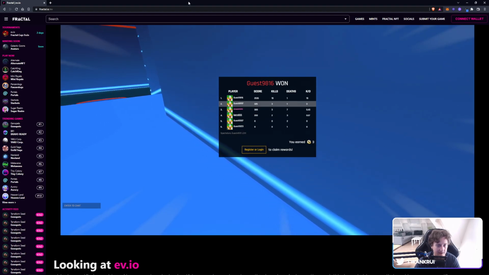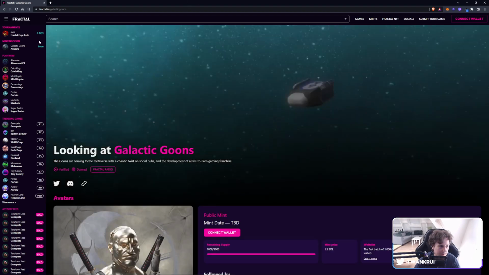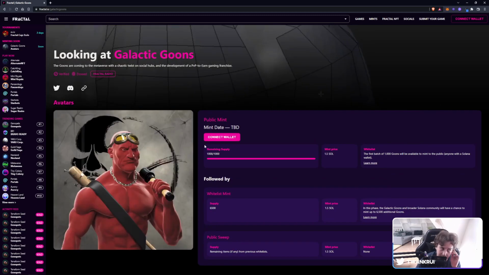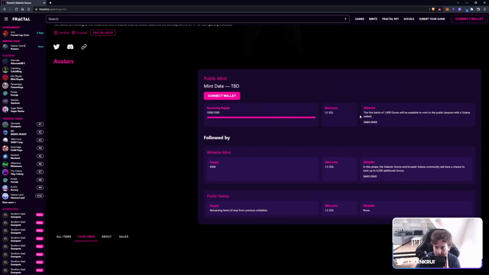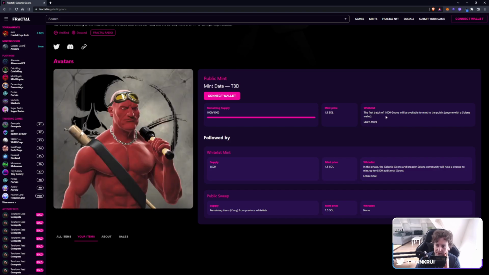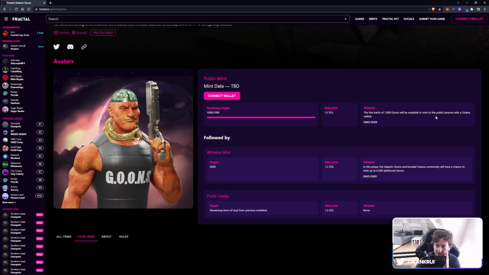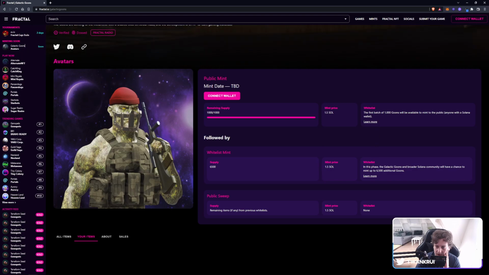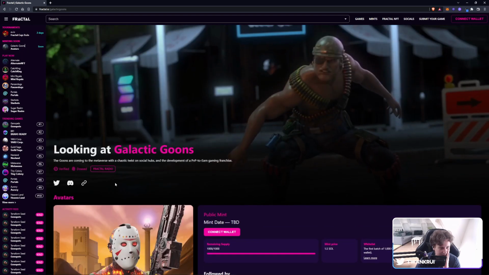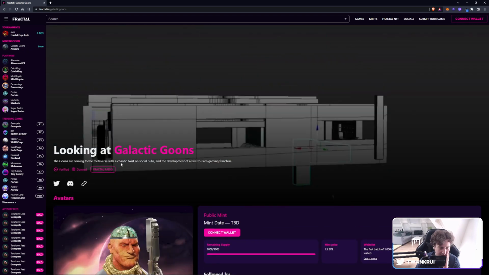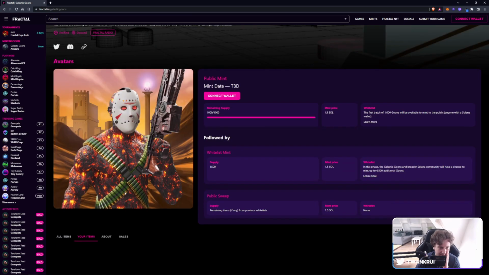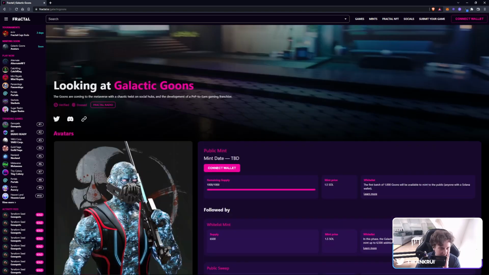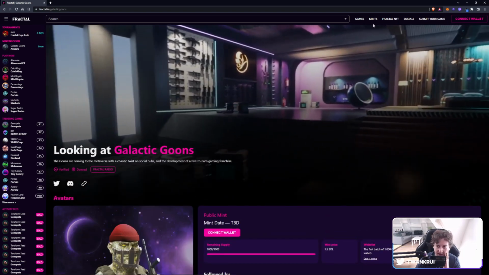It seems silly. So, minting soon, right? Okay, so this game is minting soon. And what does that actually mean? Remaining supply... The first batch of 1,000 goons will be available to mint in public for anyone with a Solana wallet. The goons are coming in the metaverse with a chaotic twist and social hubs and development of peer and game fancy. Yeah. And that's all the information you get.